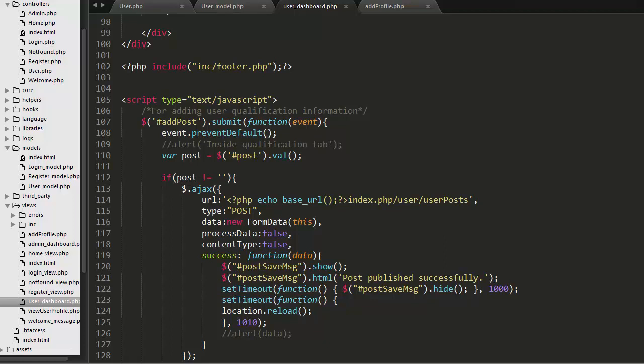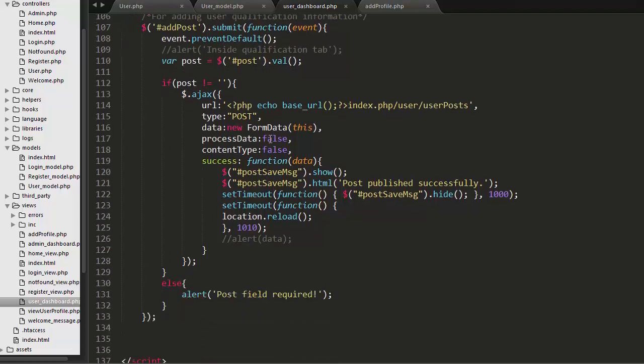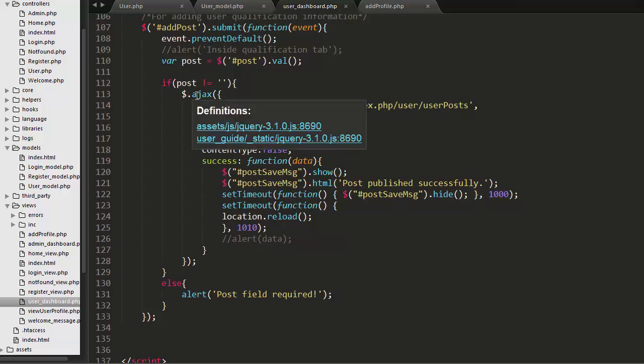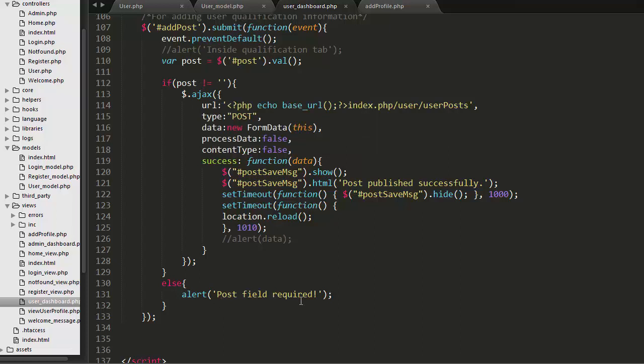Okay, so here I'm checking for emptiness. What if the user tries to click on the publish post button without entering any text inside the text area? Then I will display to the user a message: post field required. And if the user has entered the post inside the text area, then I will make an ajax request to this url, the users post method which I have created inside the users controller. To this method I am sending an ajax post request.